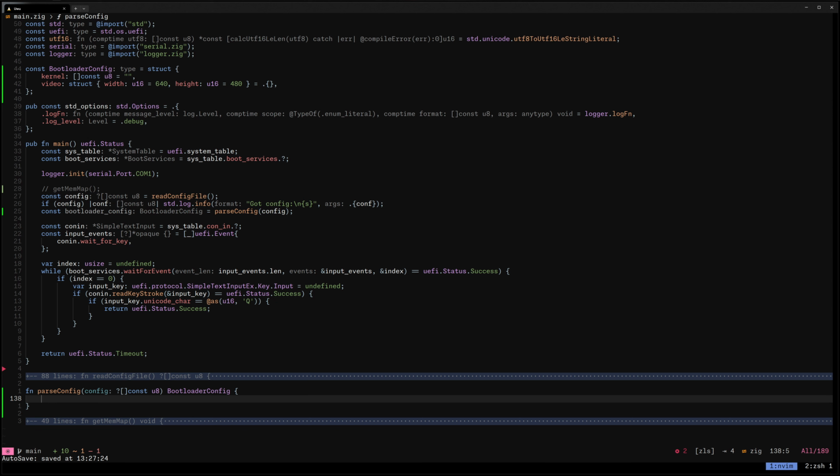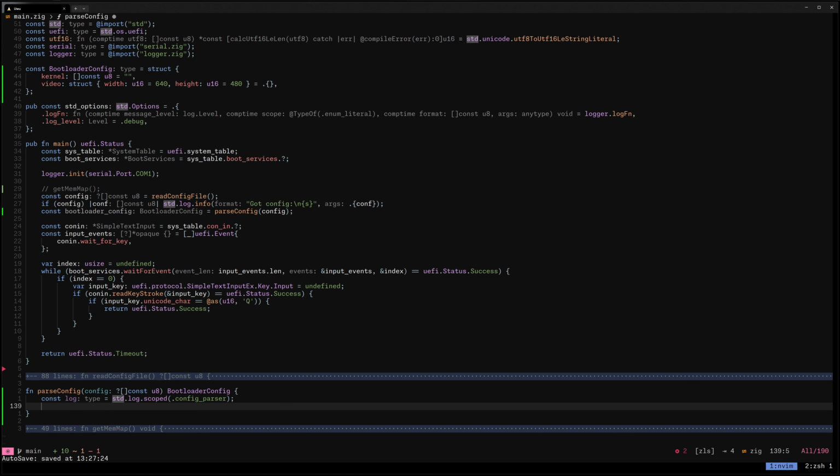Right, so the first thing I am going to do is just create a logger. So std log scoped, and I'll call this config parser. That looks okay. So let's first of all create a variable, bootloader, let's call it parsed. This would be of type bootloader config, and it will just be default initialized, right?